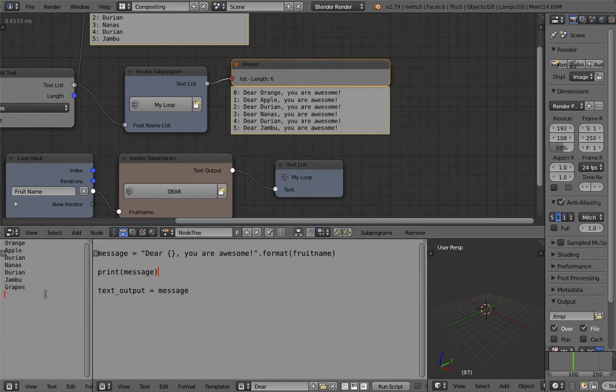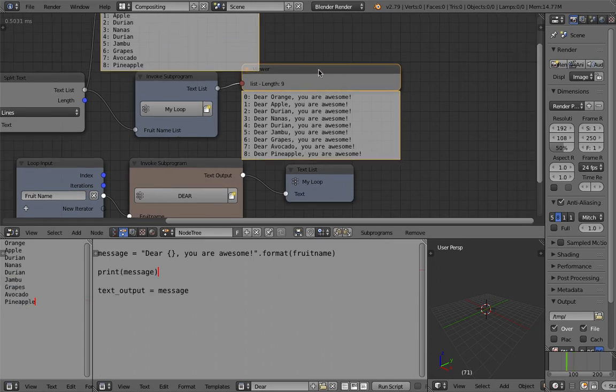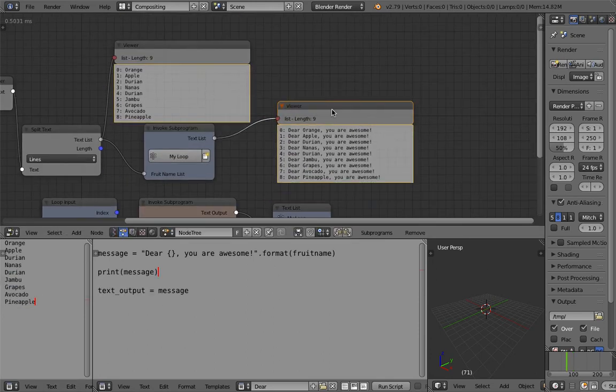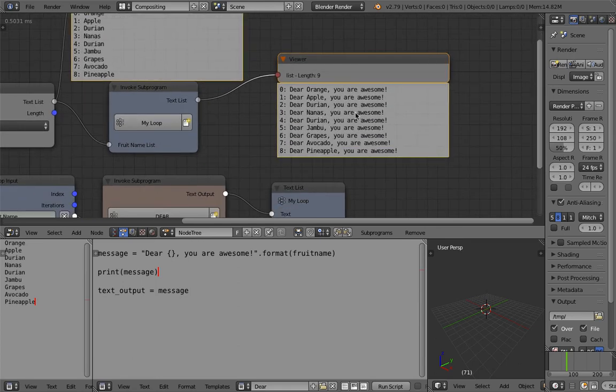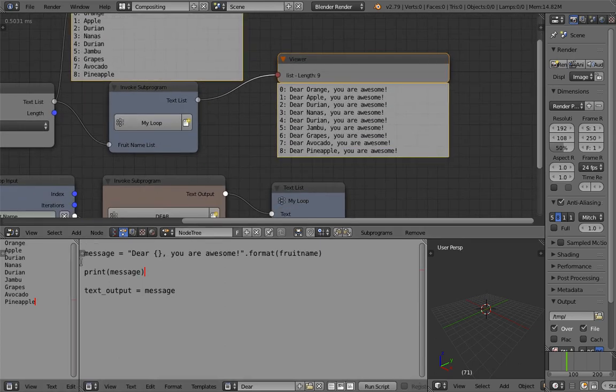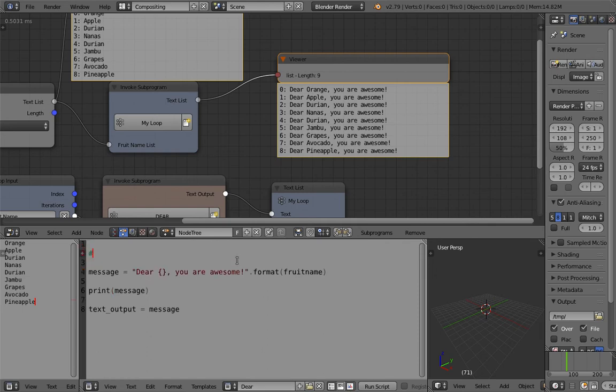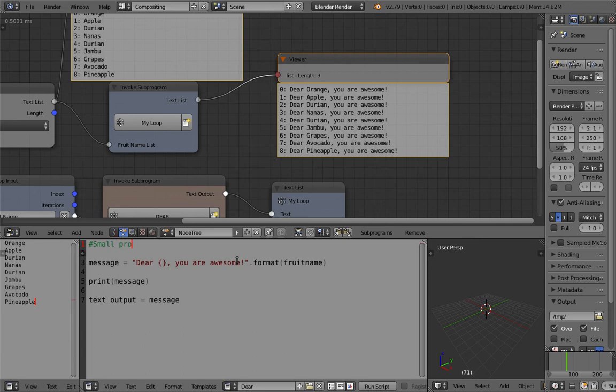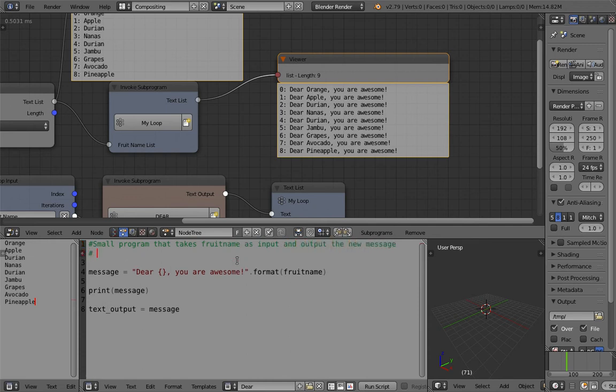What else? What fruit? Avocado, pineapple. Update it, and we have all this. So it's kind of like a mail merge, you know. You can type a letter and you can change the message very easily. And this is the program. This is the small program that takes fruit name as input and outputs the new message for each fruit.